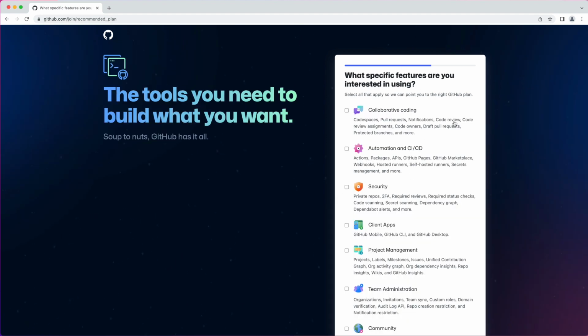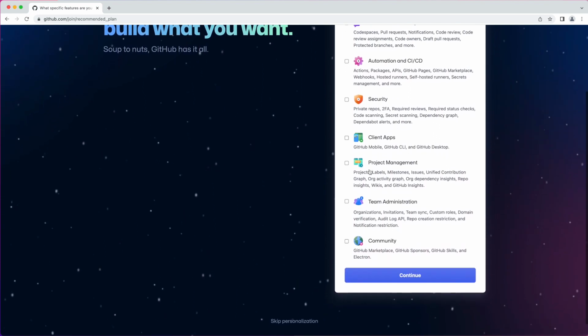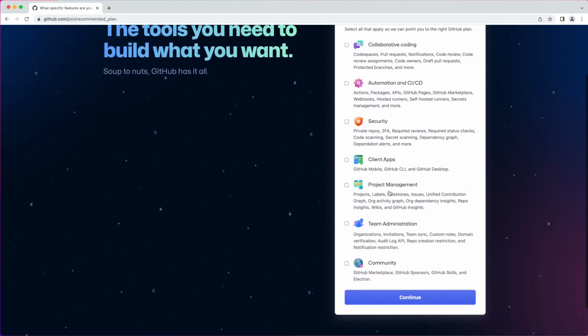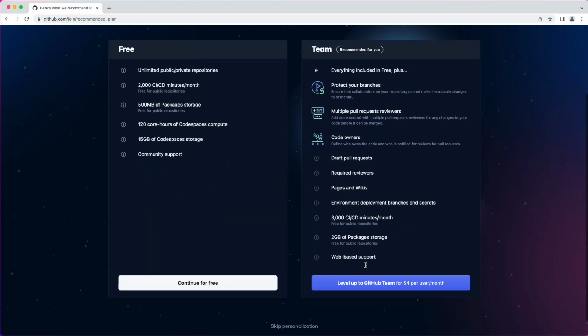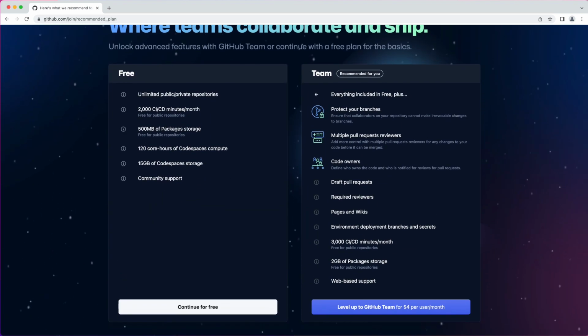Then here, what specific features are you interested in using? You can just select the one that you have interest in. In my case, I'm not going to check any of them, so I'm just going to click continue. And here it's going to ask you about the type of product that you want. We're going to set up the free account.